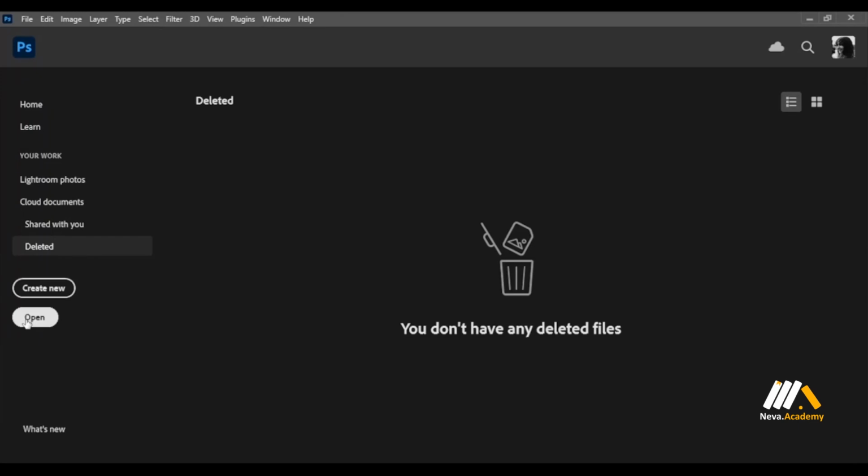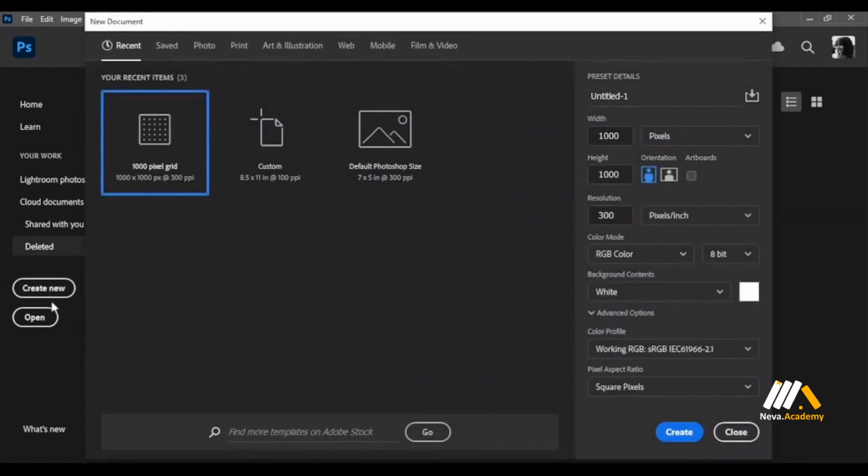Okay, and then we have two other options, which are Create New. This is where you create a new document. And Open. This is where you open a previously made document. So if this is your first time opening Photoshop, you wouldn't really have anything to open, so let's go ahead and create our first document.